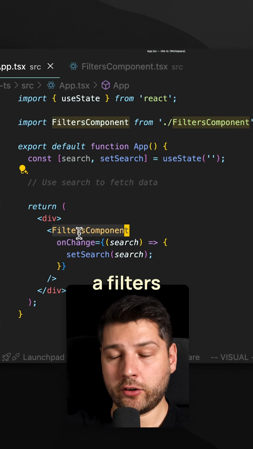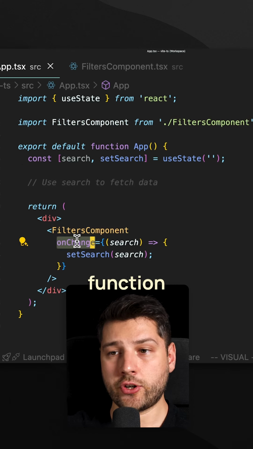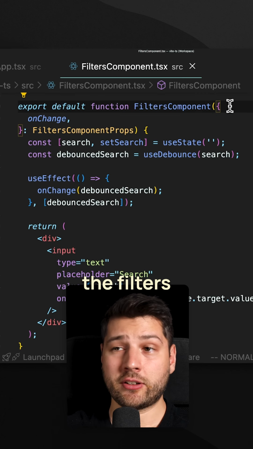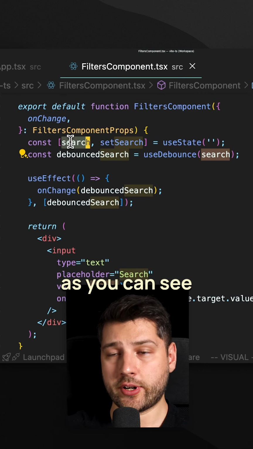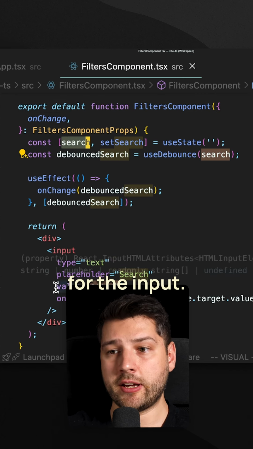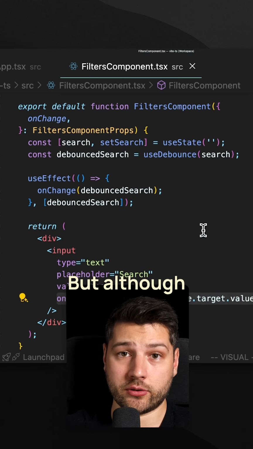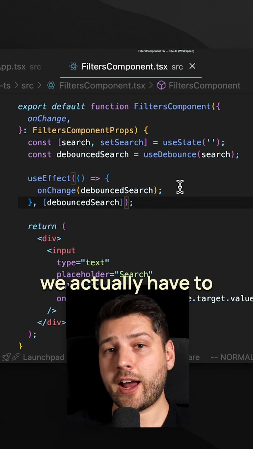And then here we have a filters component. It has an onChange function, which it calls with the search. And then we're using that to set the state in this component. Now the filters component also has a search, as you can see over here. This one is used here for the input. We're passing it as the value, and then onChange, we're changing it. This is duplicate code. But although this looks bad, we actually have to do it this way.